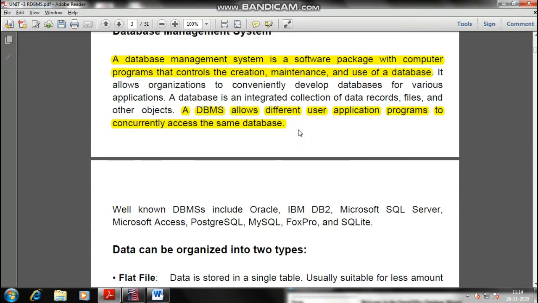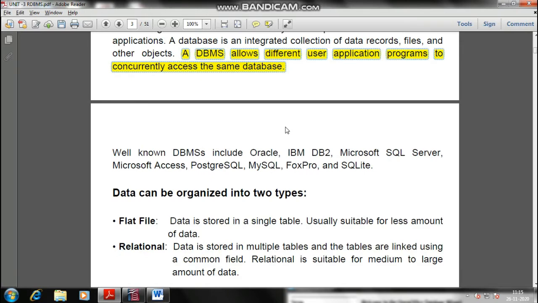Like if I am accessing the website of Indian Railways and you too are also searching on the same website, so DBMS allows different user application programs to concurrently access the same database. You are searching for your own source and destination journey, I am searching some other journey, like I am searching from Ludhiana to Amritsar trains, you are searching from Amritsar to Delhi. So the same database is there, but the queries are different. Okay, you are looking for some other location, I am looking for some other location. So this is very good, because simultaneously we can do many things there.